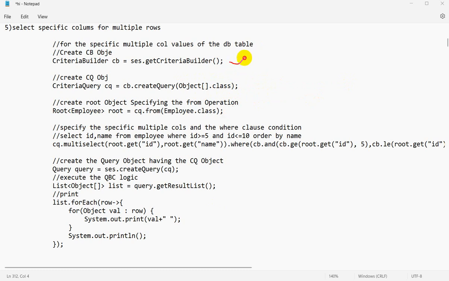So first one is criteria builder, then criteria query, then we have to use a root specifying the from condition. So it will be the same. Why? Because we are fetching the data from the employee table. So this will be specifying the from operation.